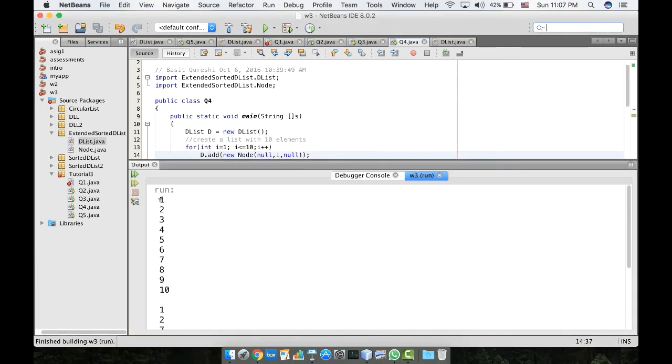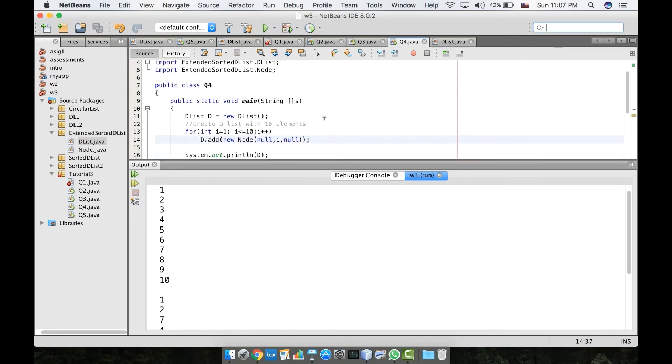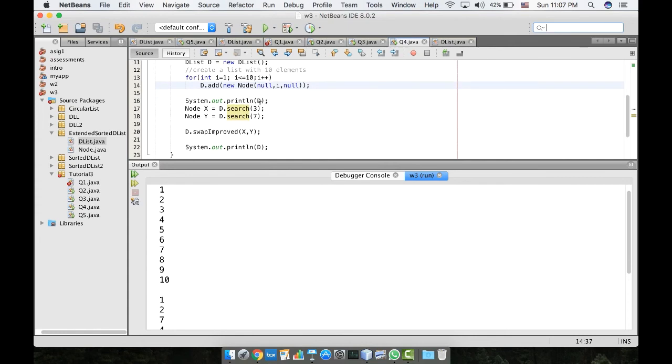Okay, so first it simply goes and prints my original list, which is 1, 2, 3, 4, 5, 6, 7, 8, 9, 10. Now notice that what we were trying to do was swap the positions of 3 and 7. So you can see this has become 1, 2, 7, 4, 5, 6, 3. So 3 and 7 have changed position. So this was our first scenario when neither of these is head or tail.